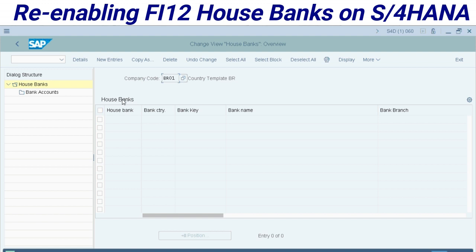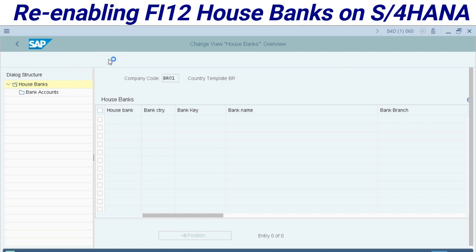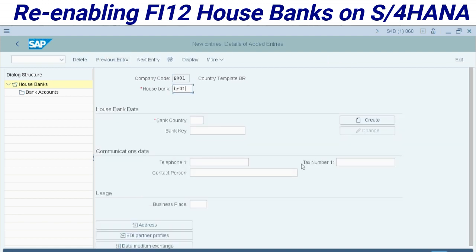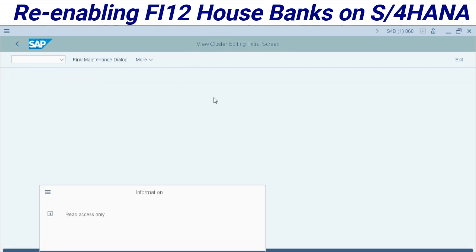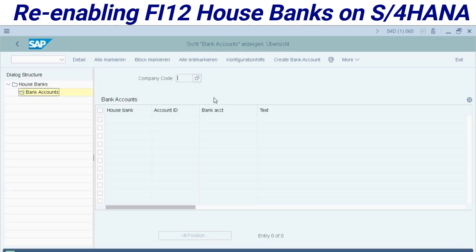Using the local company code, I am able to hit New Entries to create house banks, entering the bank country and some bank key. Over there we have the bank account screen available to be maintained again. However, we are not able to input directly here. We have to check this button, Create Bank Account.